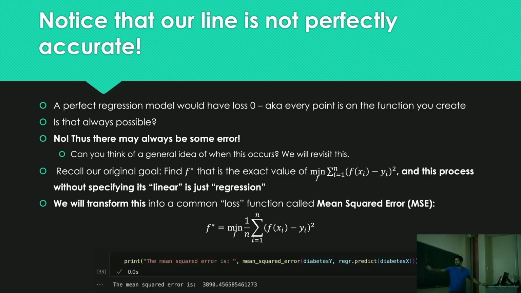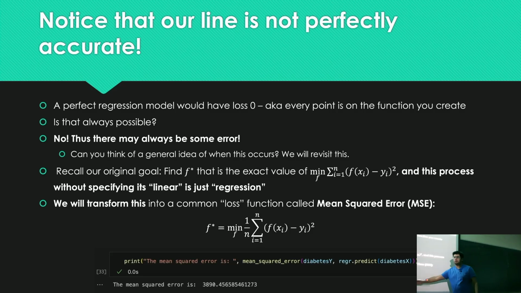When I printed out the mean squared error of diabetes y against my predicted regression of diabetes x, I got 3,890.45. I don't think I'd want a model with that high an error if I'm a doctor trying to predict whether someone has diabetes based off of something. That might be just me.